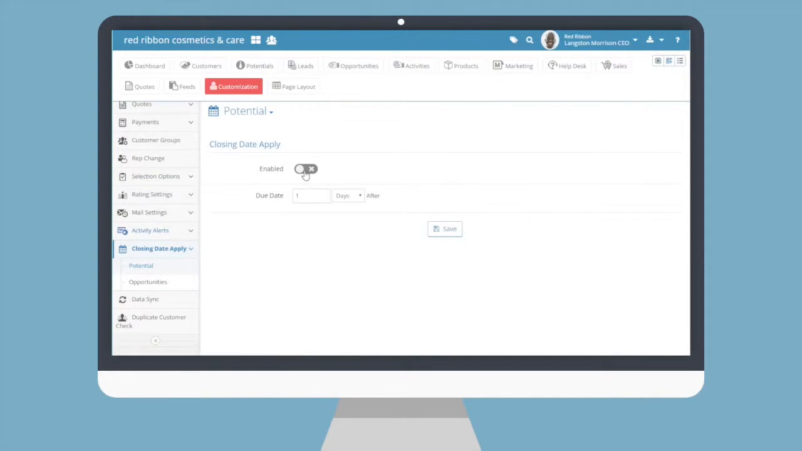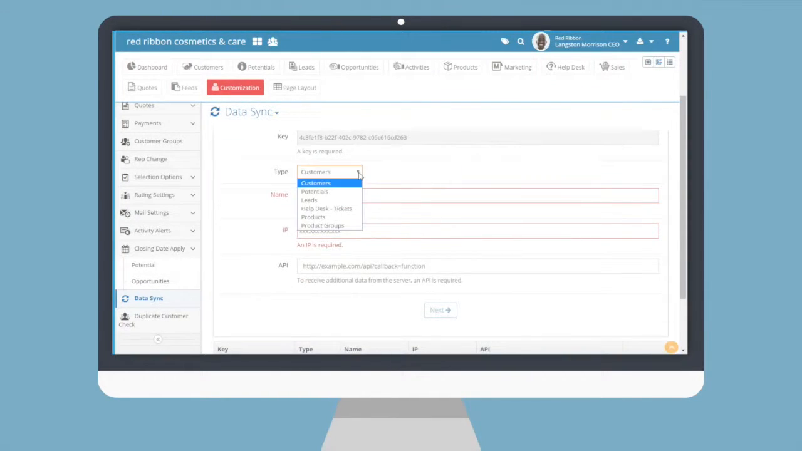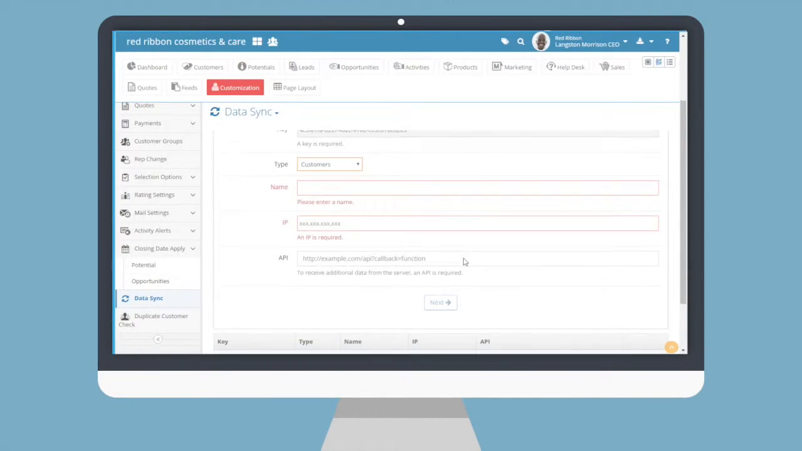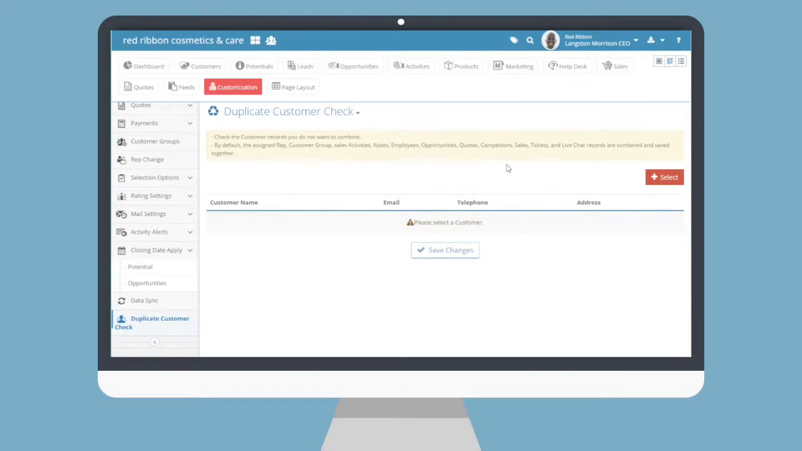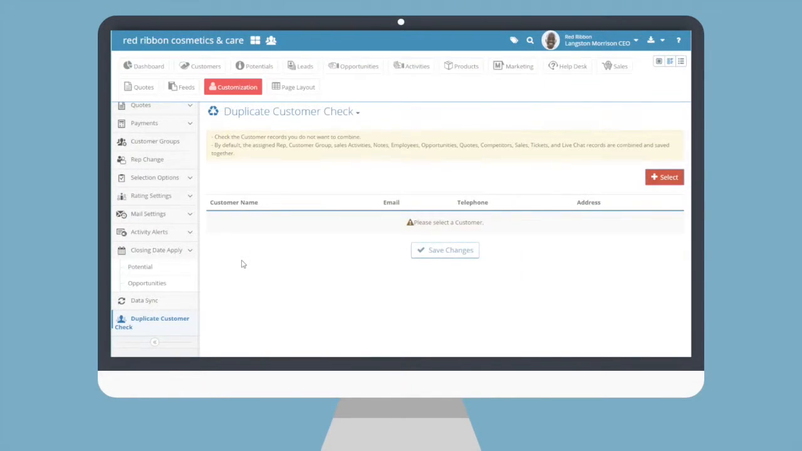Through this menu, you can set up automatic expiration for potentials or opportunities by enabling the option and choosing the time frame. The Data Sync submenu will be discussed further in another video. We'll give you a brief outline of what it does here. Essentially, Data Sync allows you to collect data from a web form or website and transfer that data into the CRM in a variety of ways. This can be landing page data that transforms into potentials, a help desk site that turns into tickets, or more. This submenu is useful later after many contacts have been added to your system. Duplicate customer checks for duplicate entries and combines the desired contacts and data into a single record.